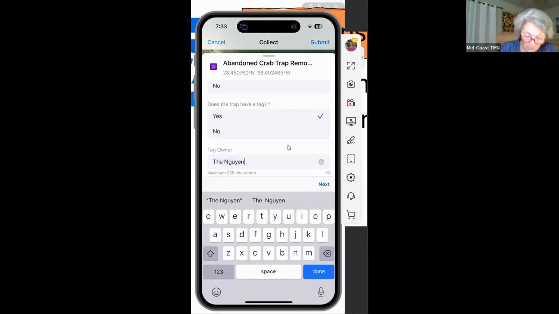Now, if it does not have a tag, if it has a float, and oftentimes there's a number burned into the float, and if you can read that number, you can put that number in here. Okay. So that's all we want.